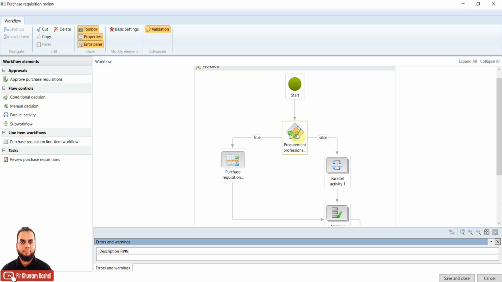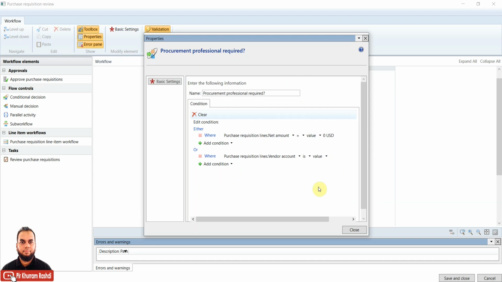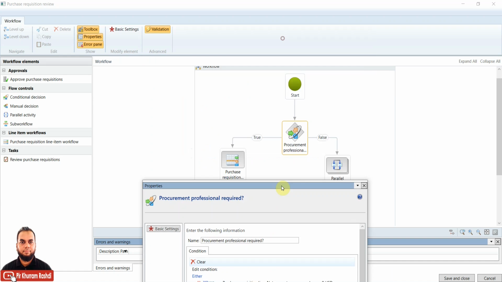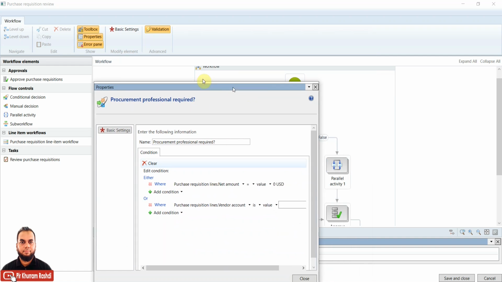I will show you the properties of this decision, and here you can see for example the table behind it is a purchase requisition line table. In the lines, the net amount is checked to have a zero value, or the vendor account is not defined, meaning a blank value. In either of these cases, there can be two outcomes. One can be true and one can be false.